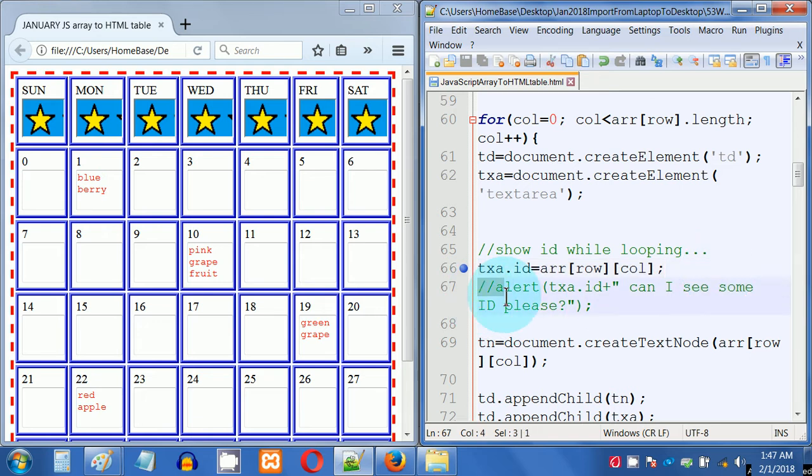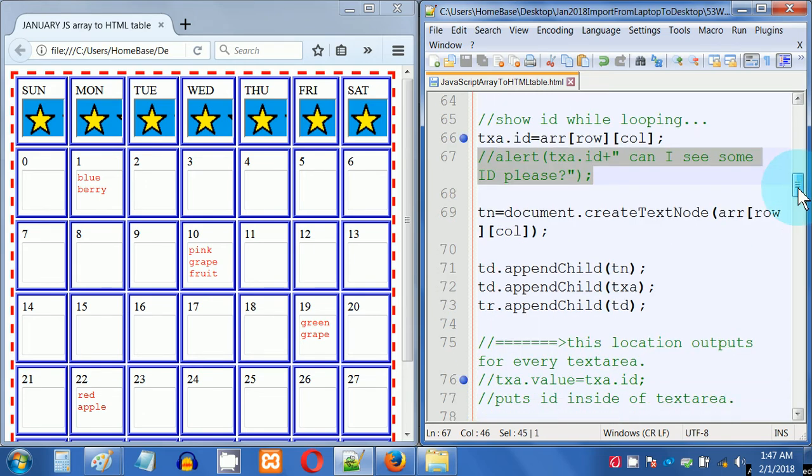Now here is just a comment, and if you take the double slashes off of this, you'll actually get to see it in action. Good for you to understand what's going on and when it's going on. So here there was an alert box in which we take the txa.id and concatenate it to the string in double quotes, "Can I see some ID, please?" This is basically letting us see an ID for every single one of our TDs that have text areas inside. It's actually IDs that are set.